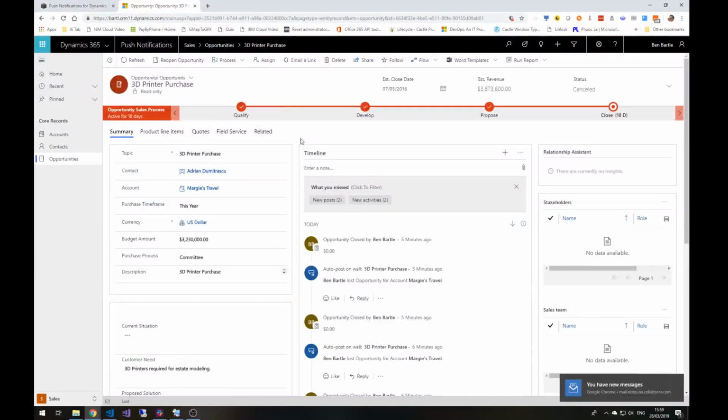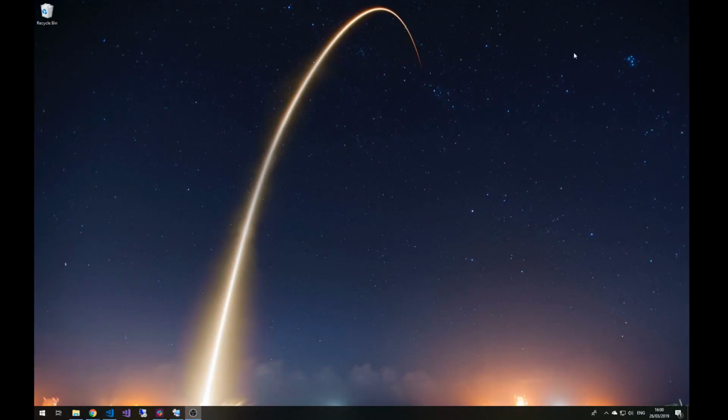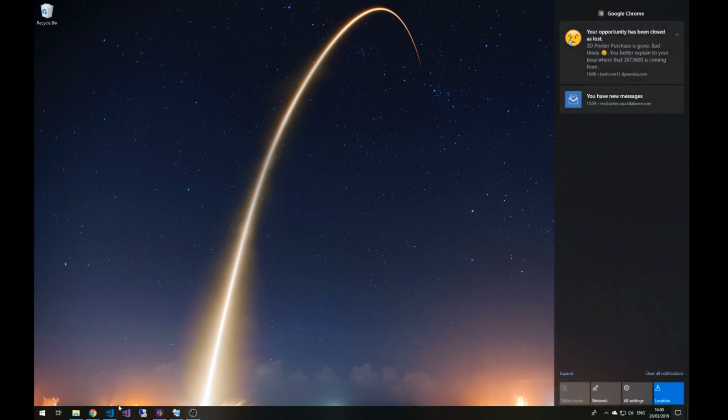What's also quite cool is that I can fully do this with the browser closed. So if I reopen the opportunity and close as lost again, and shut the browser, so I don't have Chrome open. Well, I do have Chrome open still, but that browser was closed. There it is again. So it will totally pop with the browser closed.